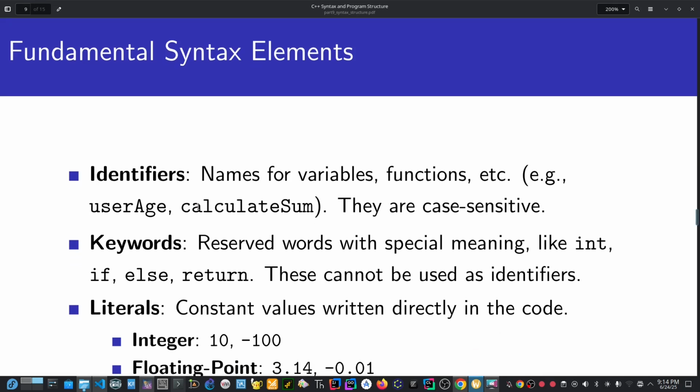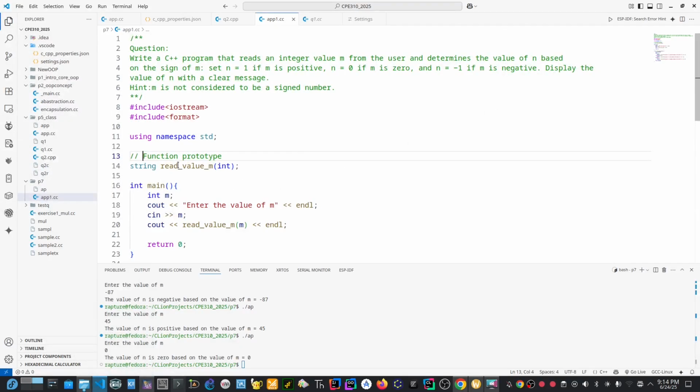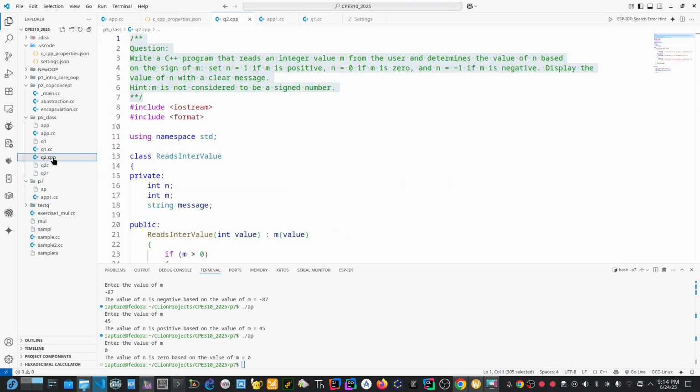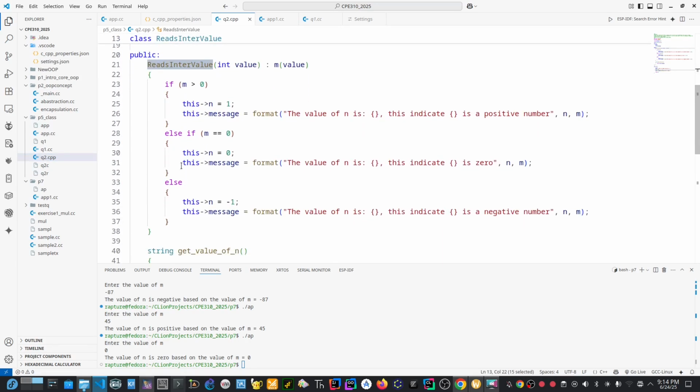So, fundamental, and you can see our identifiers. We have keywords. Identifiers are names for variables and functions, e.g. user age, calculus sum. What do they mean? These are our identifiers. For example, this is our identifier here, the name of the function we created. This one is an identifier here, and our class as well. We also have one identifier here. Whether you're using it for a name or for classes, it's an identifier.